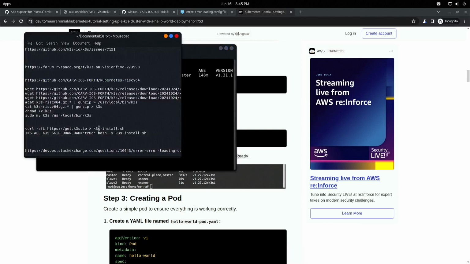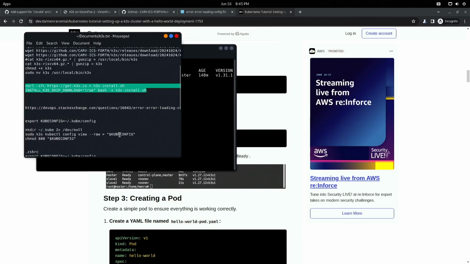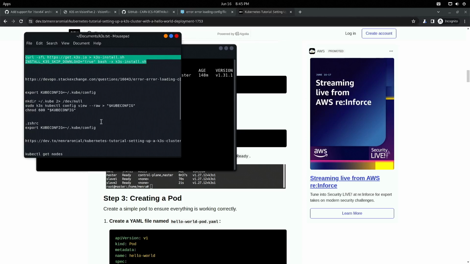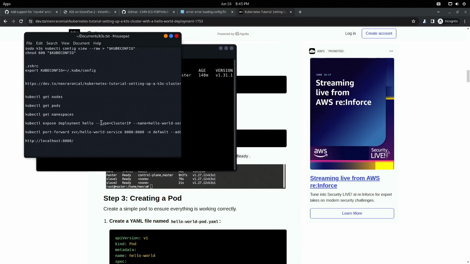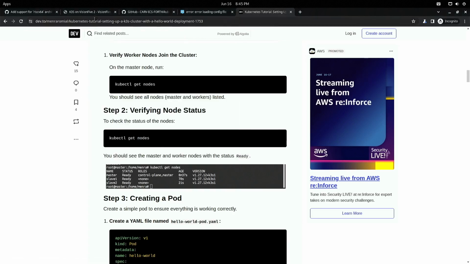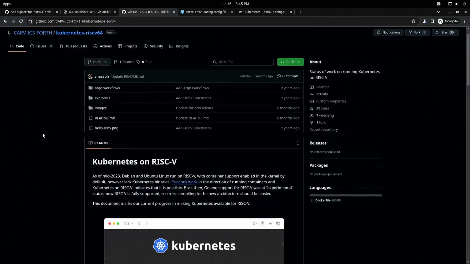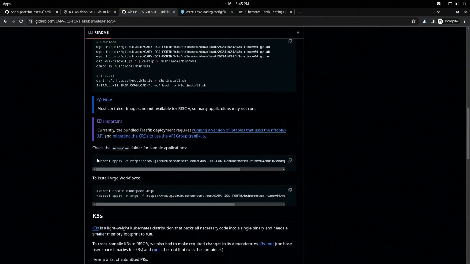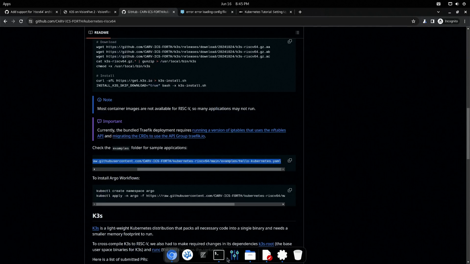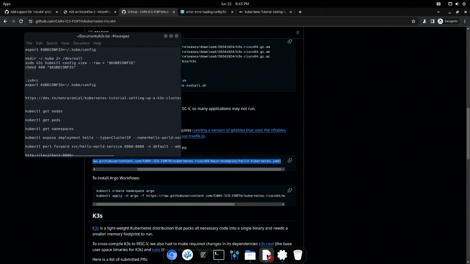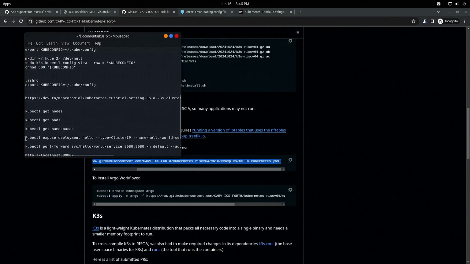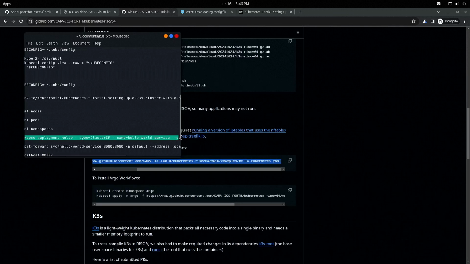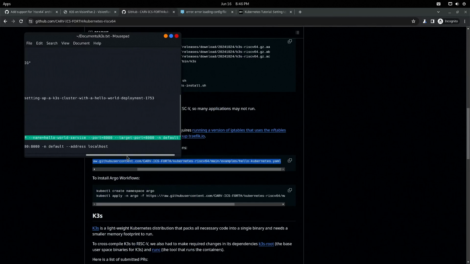So after you have installed the Hello Kubernetes example, then what you can do is expose it. I'll also put this in the description of the video. And I'm using the default namespace.